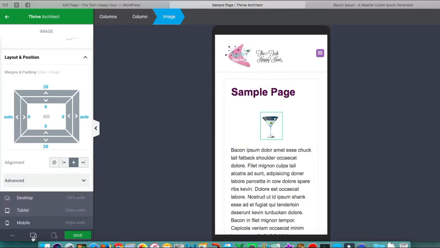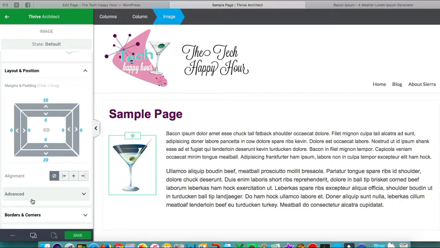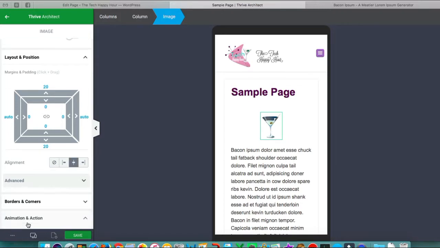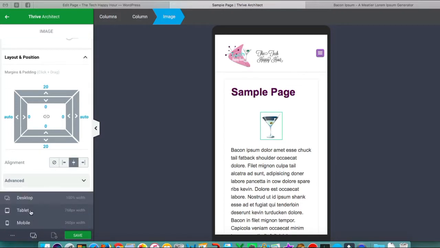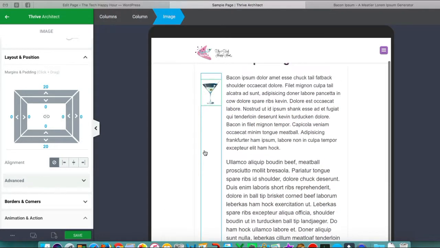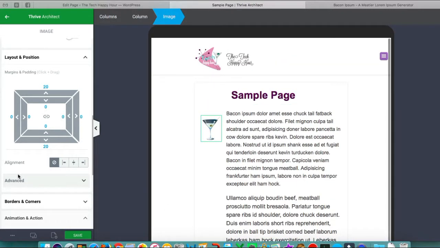Now watch what happens when I go back to the desktop view. It looks exactly the same, because while you can make changes in desktop that filter down to tablet and mobile, it never filters back up again. So changes that I make in tablet would change things on mobile, but changing things on mobile is phone specific. So it works out really nicely.